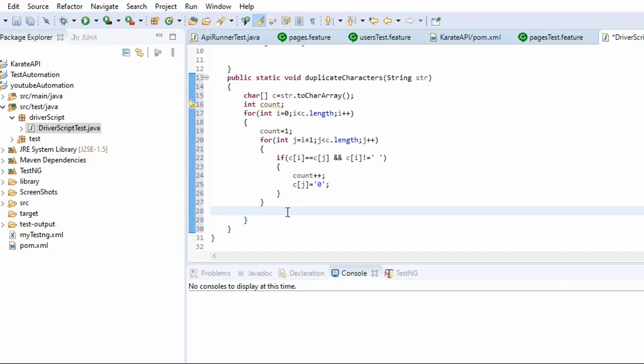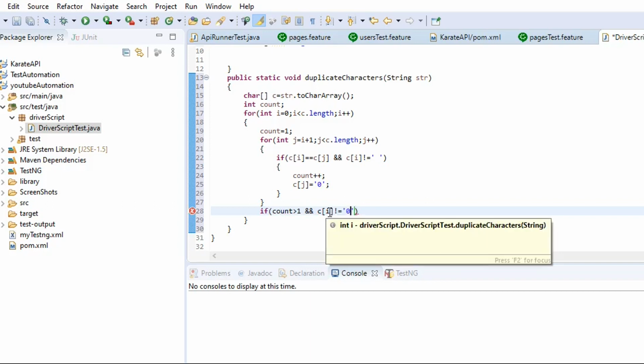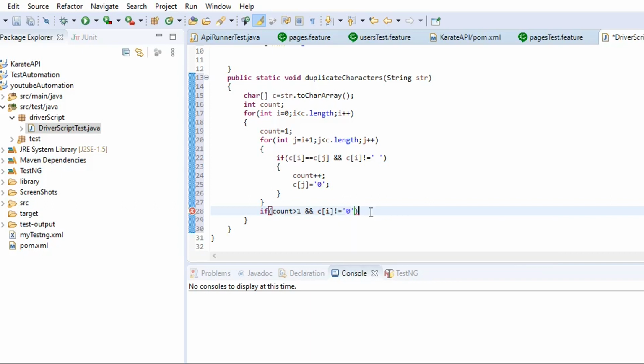Here we are comparing if count is greater than 1 and c of i not equal to 0, because we have set c of j equal to 0. So here we are comparing c of i not equal to 0. These are the same; i is just an iterator. Here we are using j, and here we are using i. It's just an iterator. Okay, so let's print.